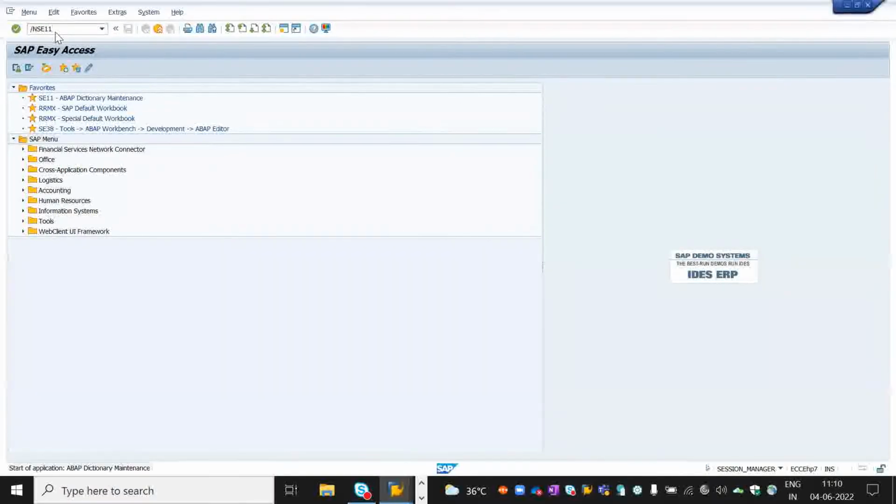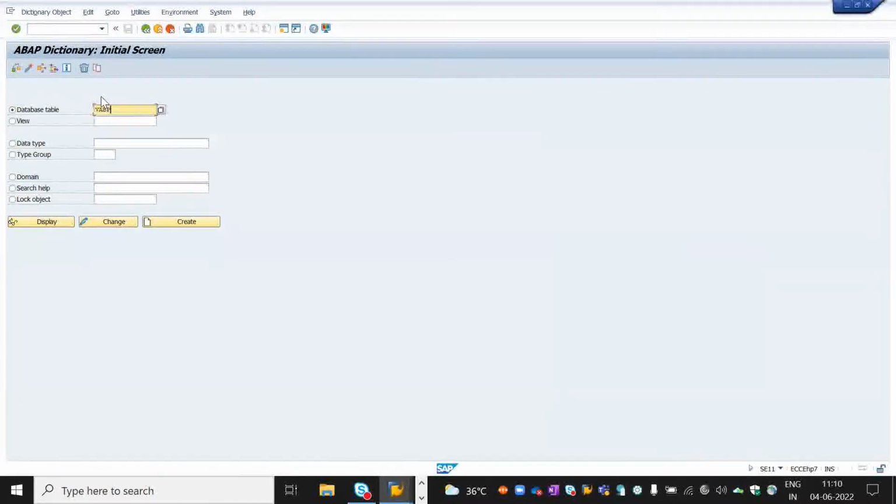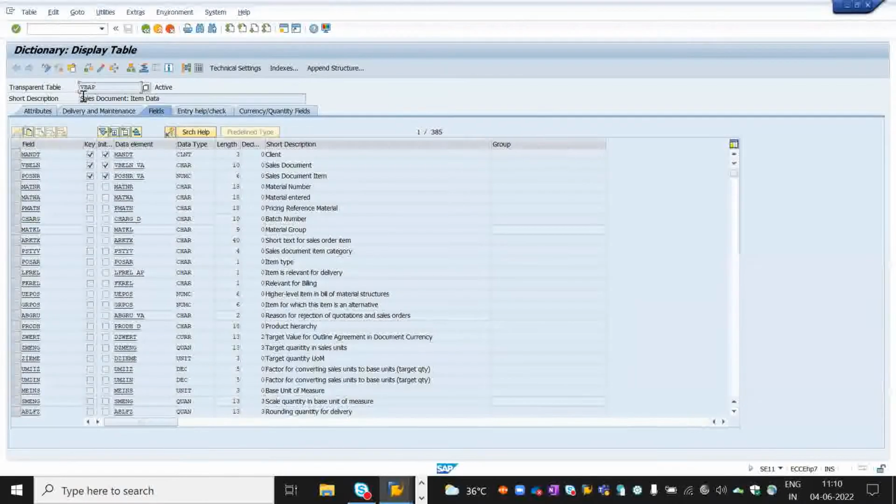I'm just opening a standard table called VBAP. So this is sales document item data. When sales happen at the business level, some slips, some documents will be generated. There we can see how many items were purchased by the customers. Those items will normally be stored in these tables.